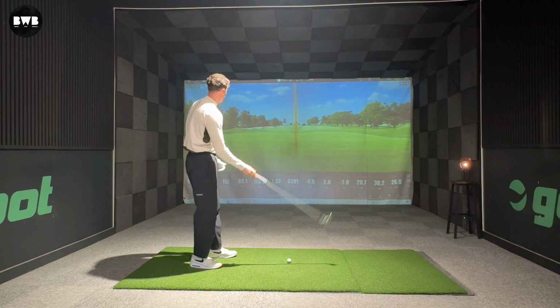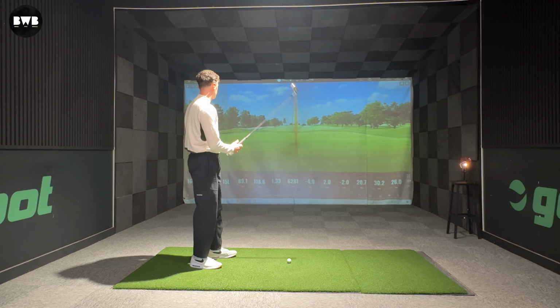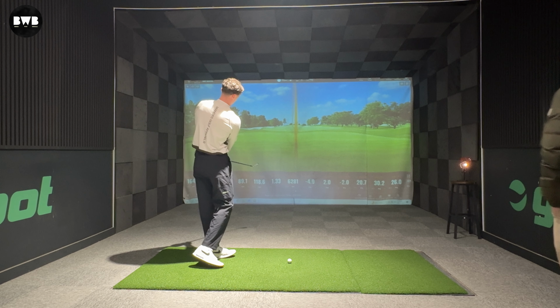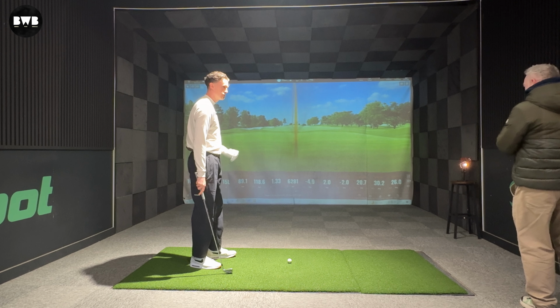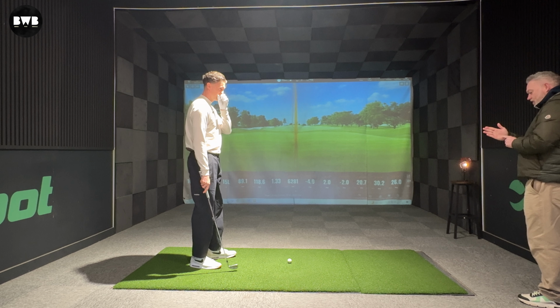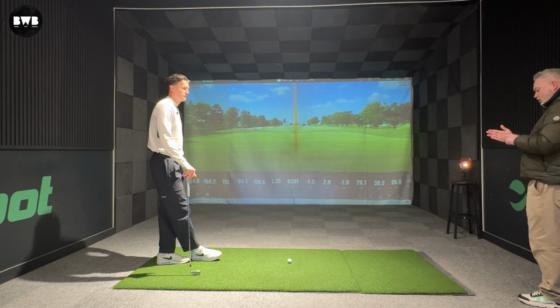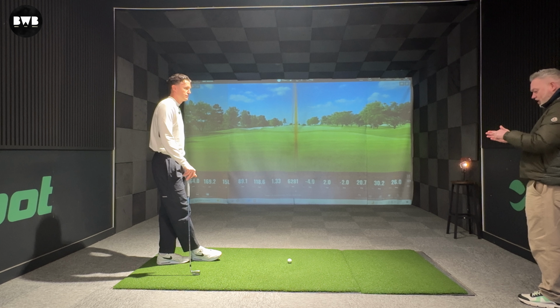So my variance in distance was coming from face angle. Face angle at impact, yeah. But your face angle wasn't just the fact that it was either just open or square. When it's just open, it's also got more loft. Yeah. It's also affecting where it strikes.